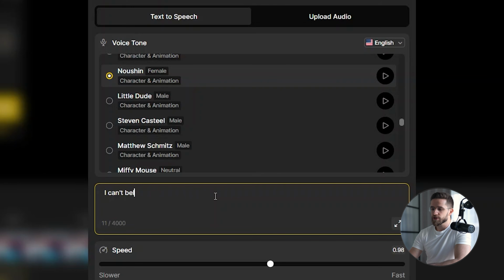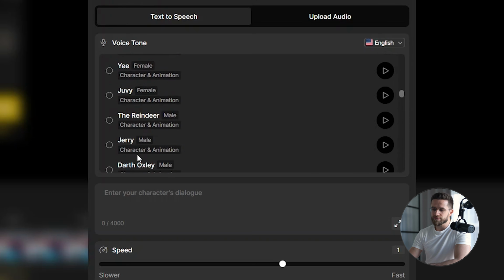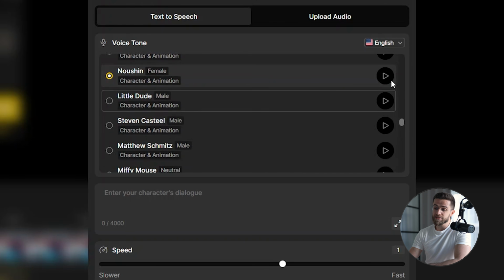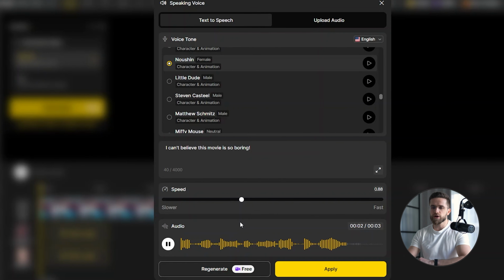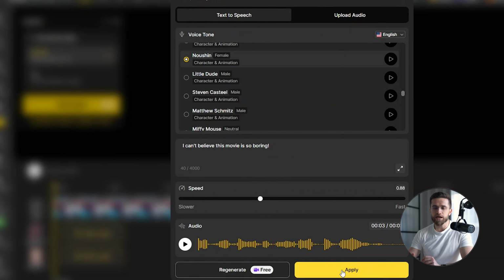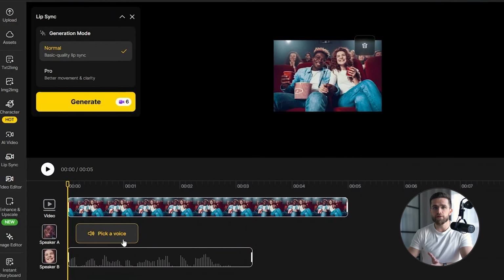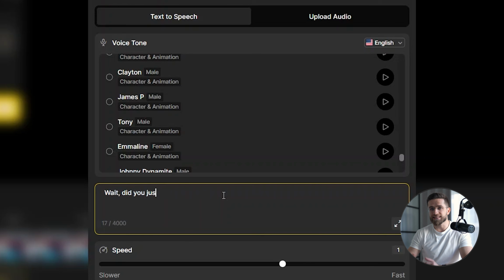Let's add voices. Click Pick a Voice for the first character, the woman. I'll give her a line, "I can't believe this movie is so boring." Choose a female voice from the library. I'll pick one that sounds slightly annoyed. Generate. Her audio clip appears on track 1 as a waveform. Now click Pick a Voice for the second character, the man. His line, "Wait, did you just say that out loud?"